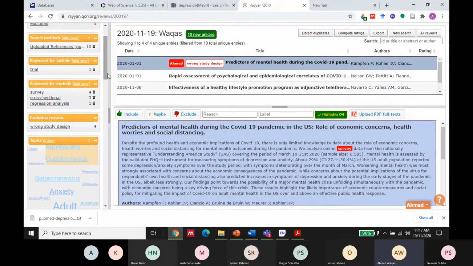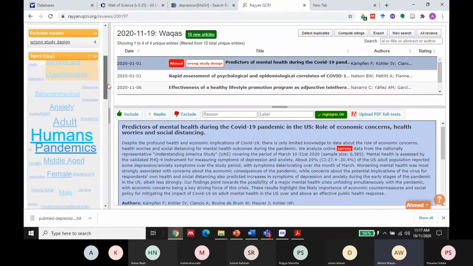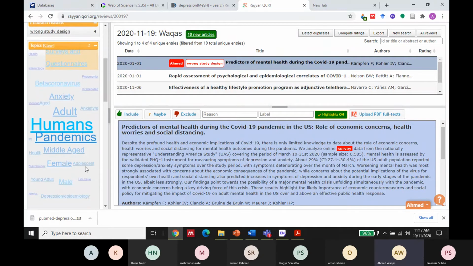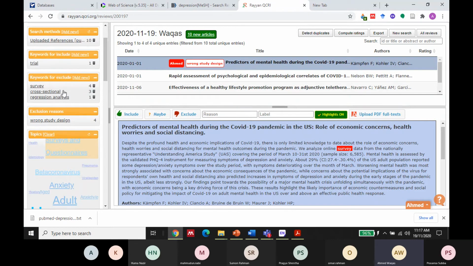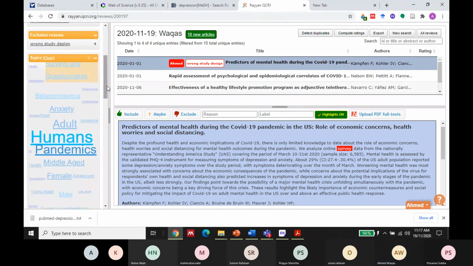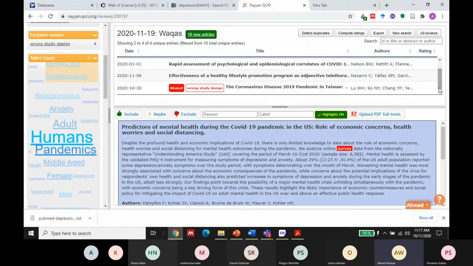So in these reasons, keywords for include and exclude, you have to add in manually. And these are the topics that Rayyan will detect automatically. So both of these serve the same purpose, just for highlighting articles that are based on these particular topics. So this is another good utility of Rayyan.